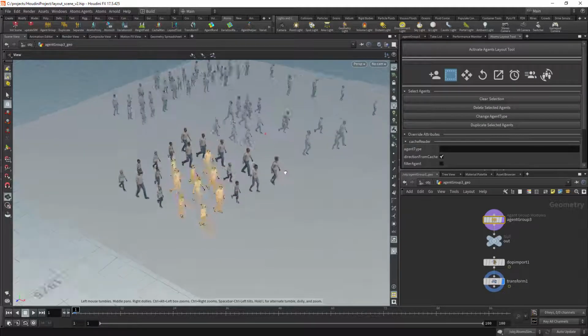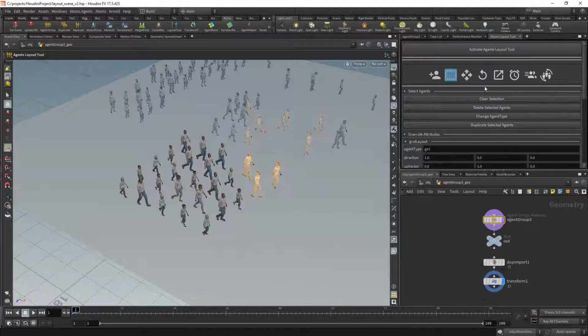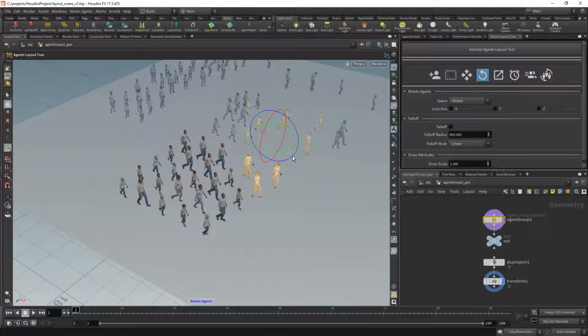I would recommend having a look at the latest video of the layout tool for Maya so that you can see all the features that you can use in Houdini as well. I'm gonna leave a link in the description so it's gonna be easier for you to find.